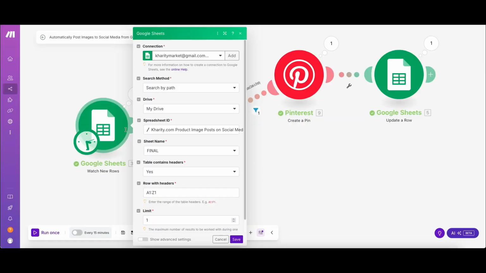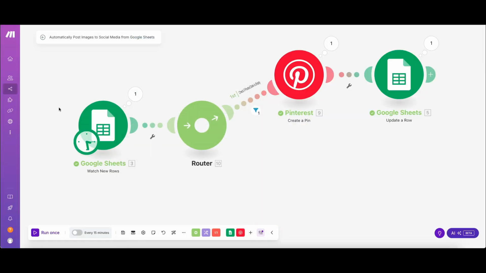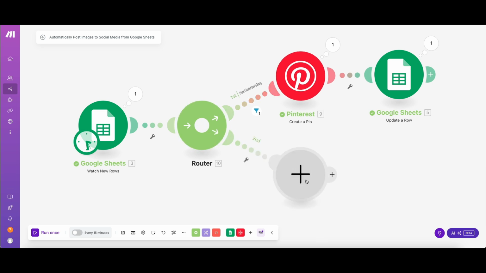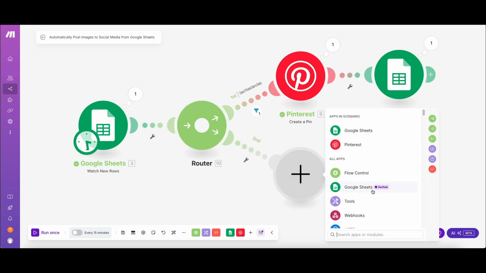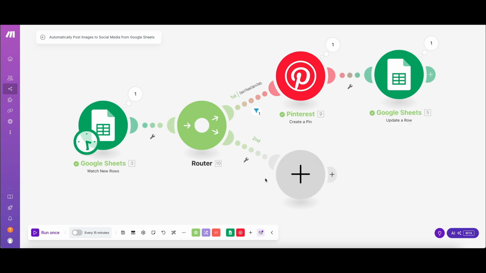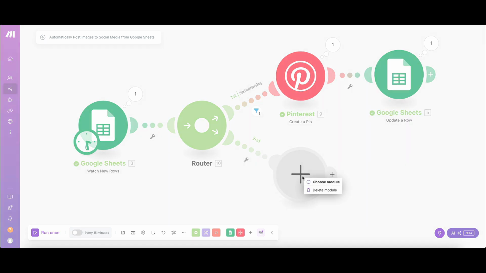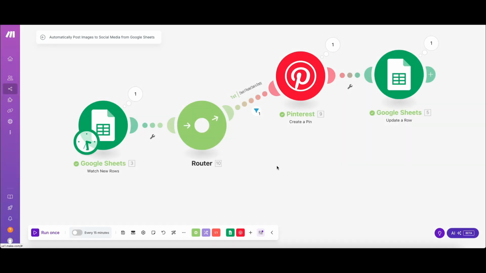So back to Make.com, we have that selected. Now we go to Router. Router is to repeat this for multiple things. So for example, we've only added Pinterest, but I can click this and then add, say, Instagram or a Facebook page. We're going to add all of our social media accounts. I'll delete that module for now.